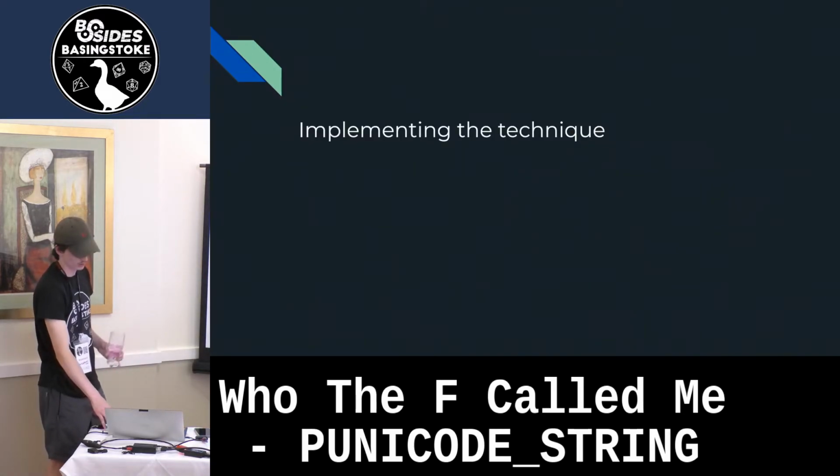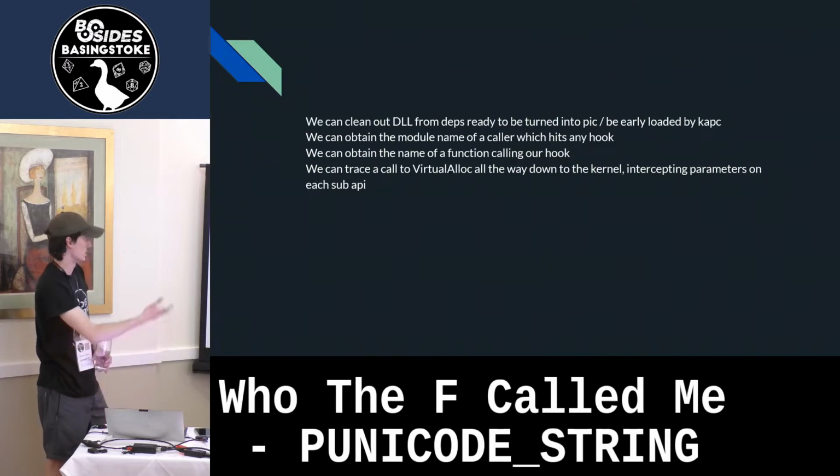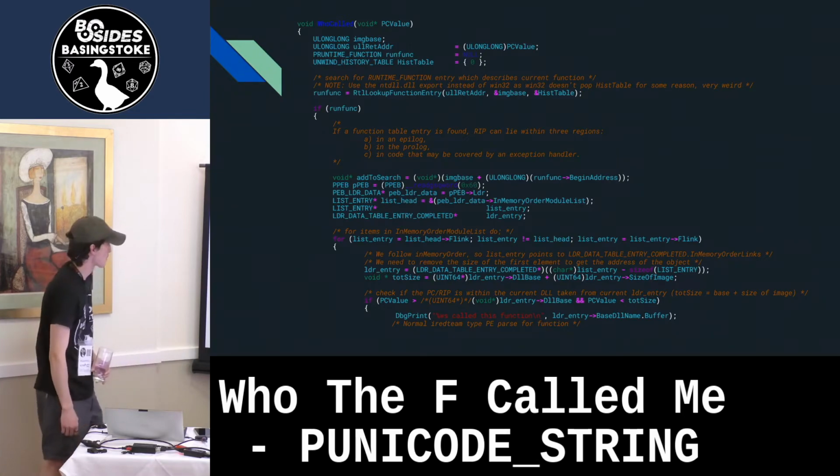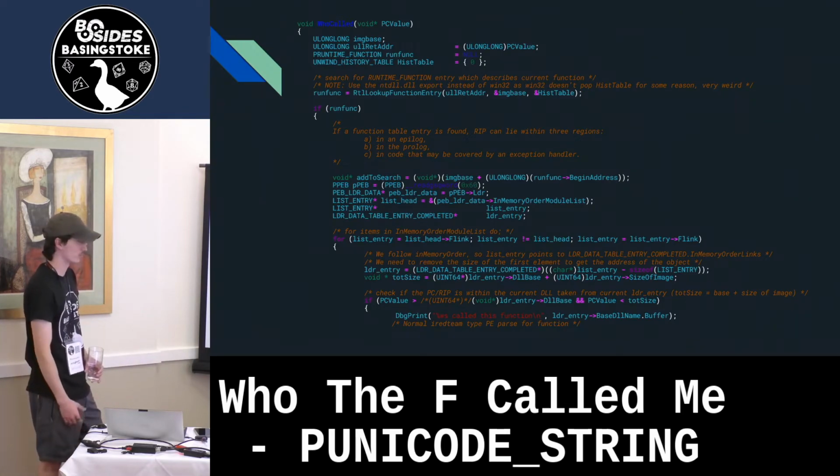To implement the full technique, we now have all of these steps completed. We can clean our DLL from dependencies. As I said before, you can turn it into PIC or turn it into a KPC-ready DLL. Module and function name are now ticked off the list, and we can trace all the way down to the kernel. So implementation, horrible to look at, but it is what it is. Don't judge, more unsafe code. This is just learning code. As you know from Maxploit's talk, even the experts can't implement C and C++ perfectly.